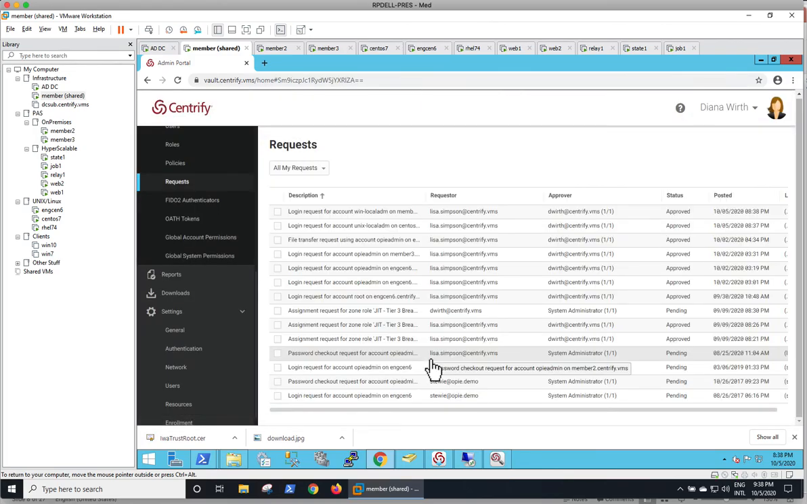In the next video, I'll show you what were the rights that needed to be granted to this account in the Centrify Server Suite, and we're going to see it in action. Then we're going to see the evidence of what happened.